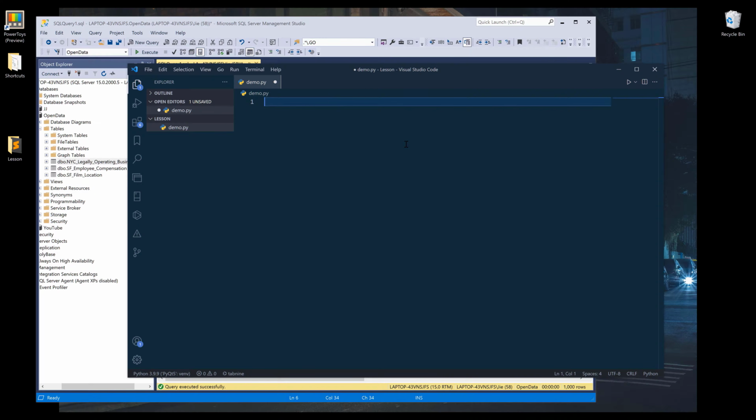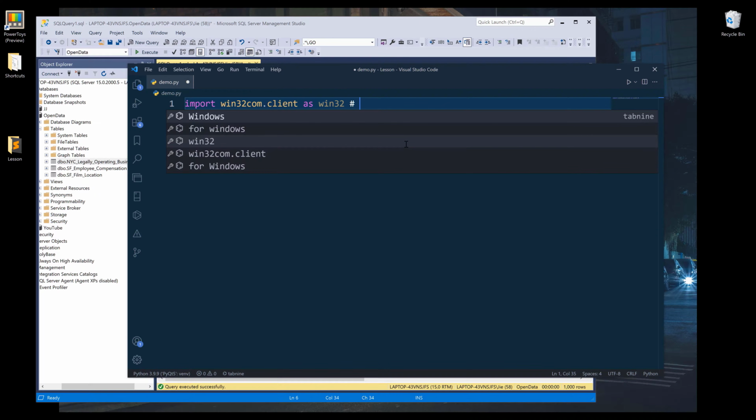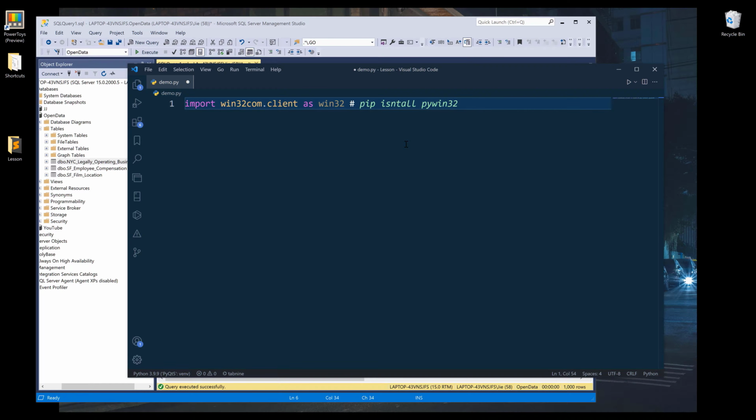First things first, I'm going to import my library. So I'm going to type import win32com.client. I'm going to name this as win32 and increase the font size. And if you don't have the library installed, you can use the command pip install win32.